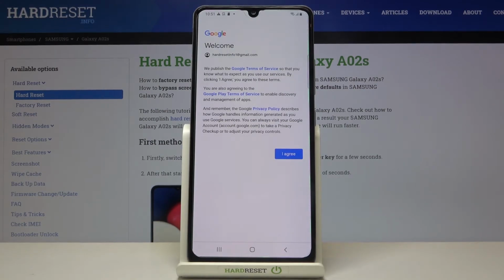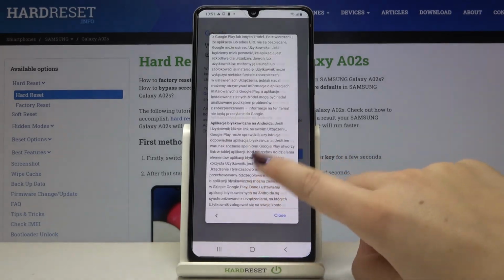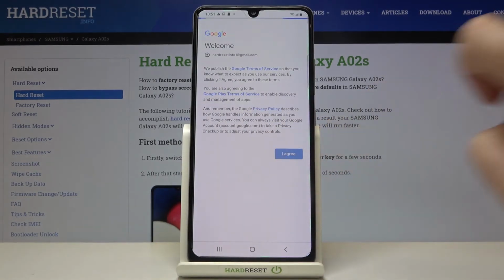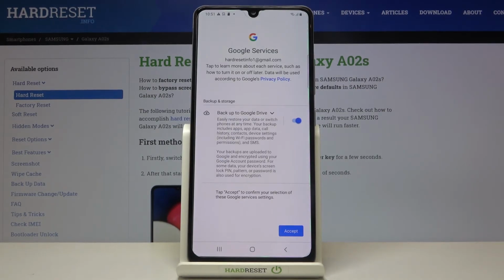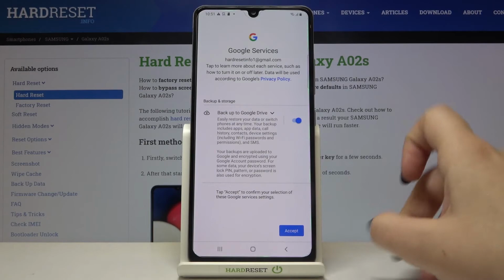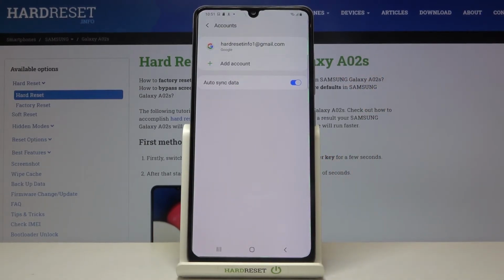Here we've got some Google Terms of Service and Privacy Policy, so of course you can read it. Just tap on it, and here you've got all the info. Let's tap on I agree after reading. Here we've got some backup and storage info, so let's tap on accept. And as you can see, we just successfully added our Google account to this device.